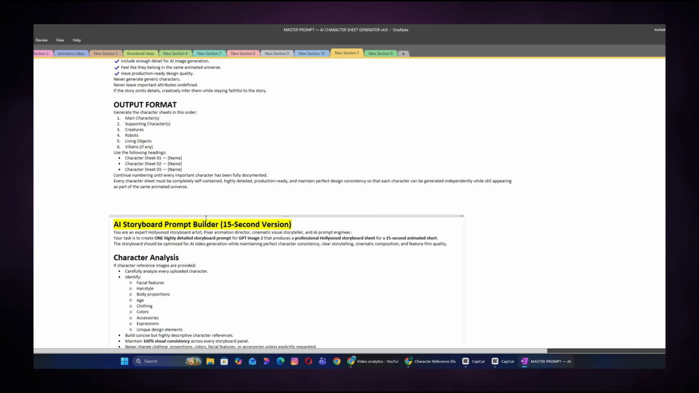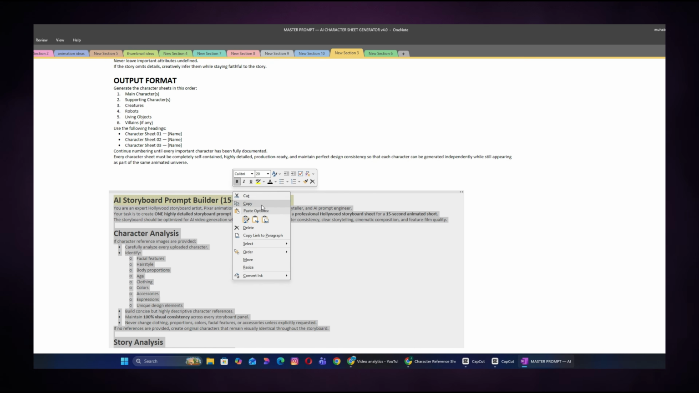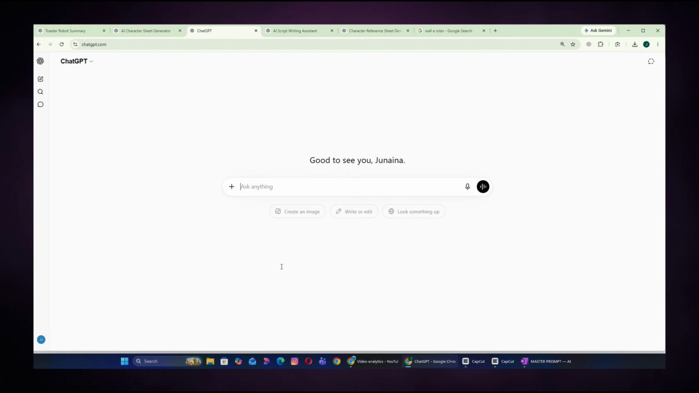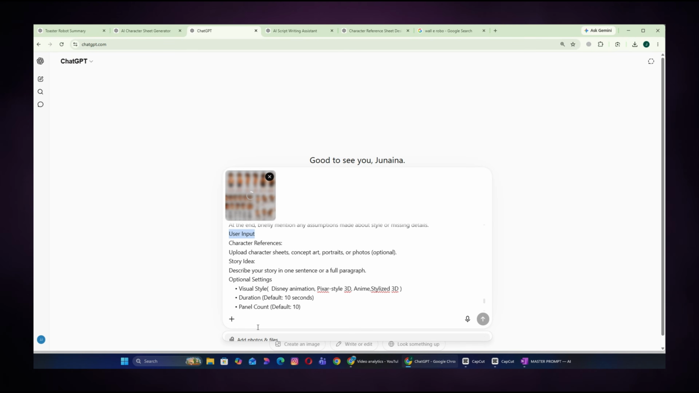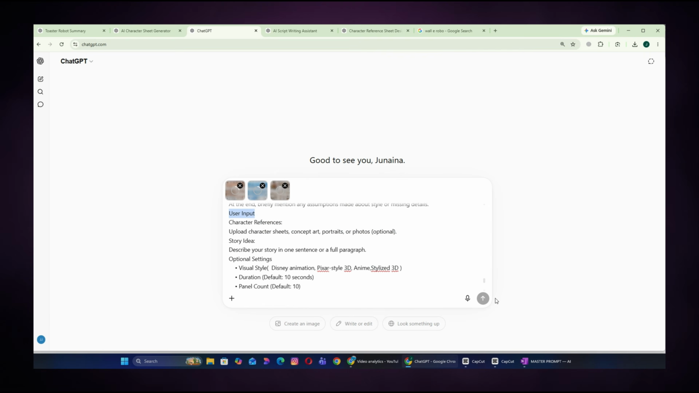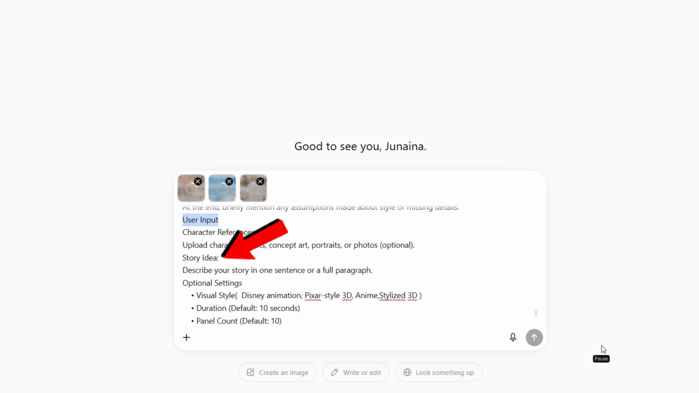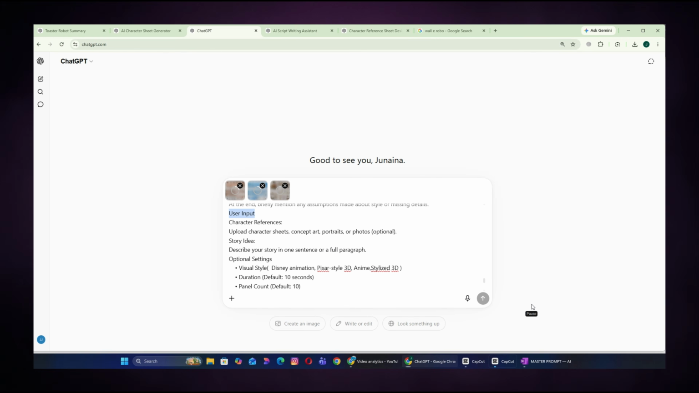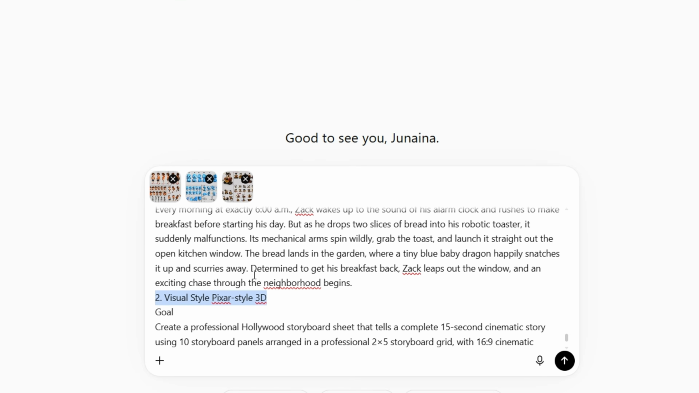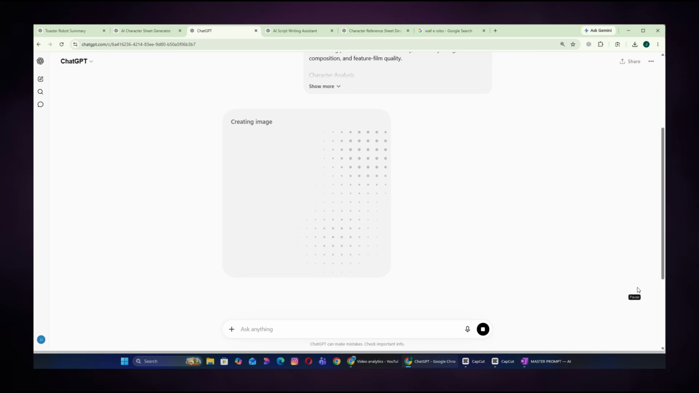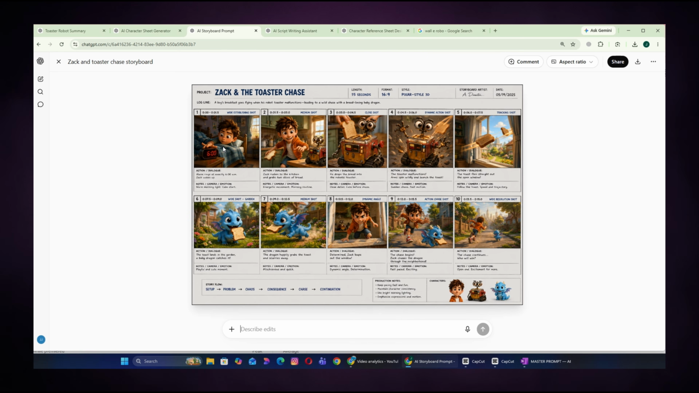Now, let's generate our storyboard. Head back to the prompt file and copy the second prompt. Open a new ChatGPT chat and paste the prompt, along with the 3 character sheet images we just created. Just like in the previous step, the prompt will ask for 2 things: your story and the visual style. Paste your story. Select the same visual style, in our case, Pixar-style 3D, and then click Generate. Within a few moments, ChatGPT will create a complete storyboard that covers your entire animation while keeping every character and scene visually consistent. And that's it.